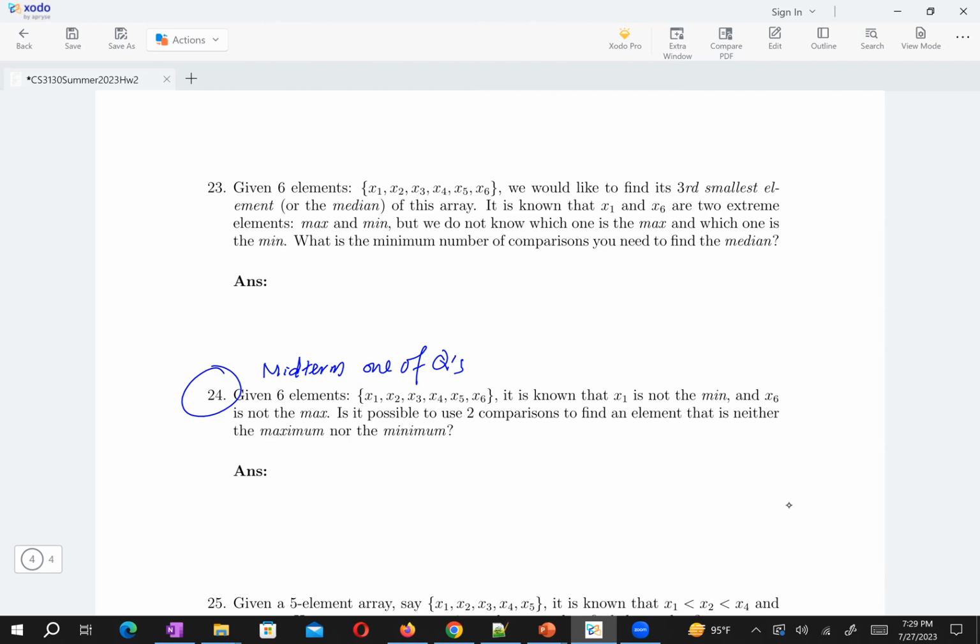It is known that x1 is not a minimum. Remember, not the minimum. And x6 is not equal to the maximum.